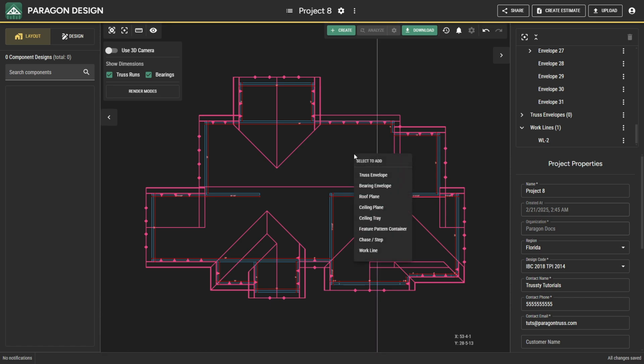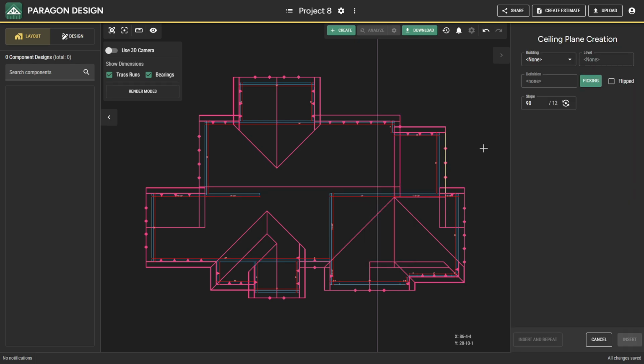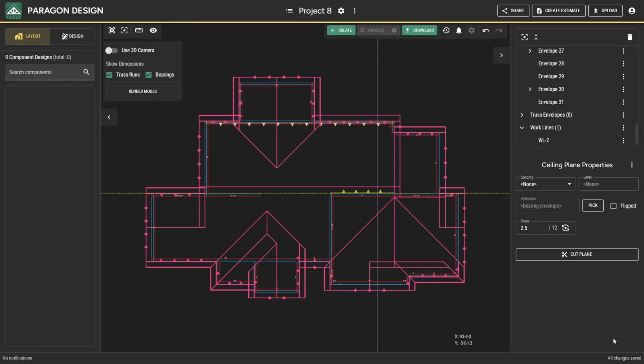Right-click on the scene and select Ceiling Plane. Set the slope according to the plan and ensure the settings are correct. Click on this wall to place the ceiling plane. Similar to roof planes, a triangle icon will appear, but in a different color to indicate a ceiling plane. Next, let's add the remaining ceiling planes. Once that's done, we're ready to cut them using the same process as the roof planes.